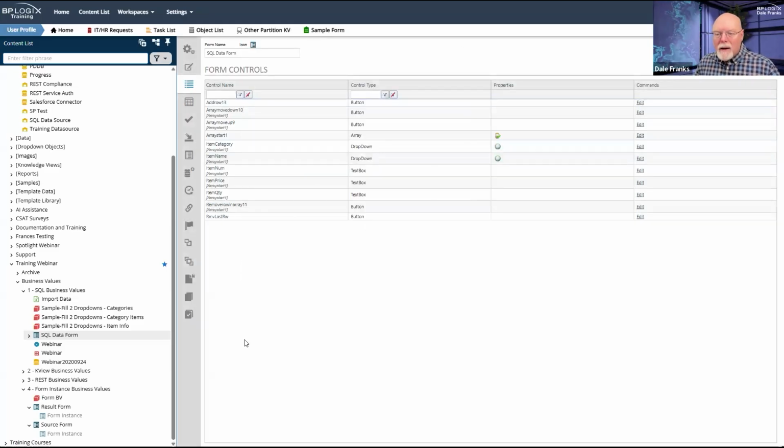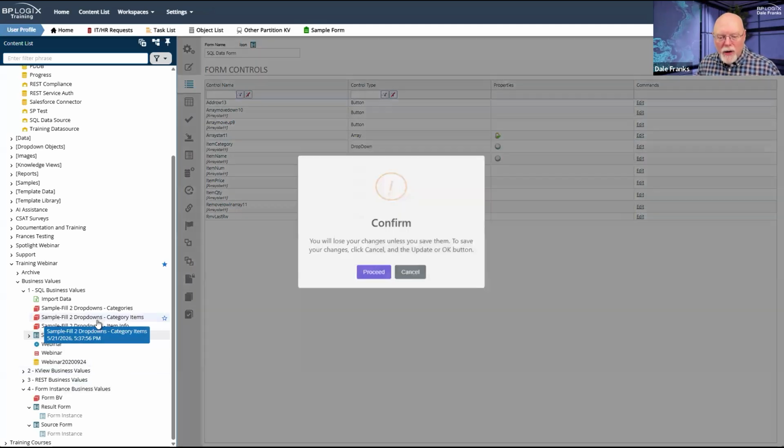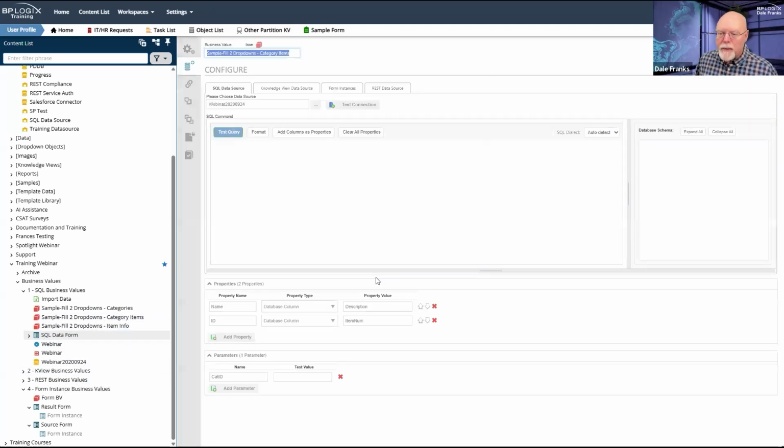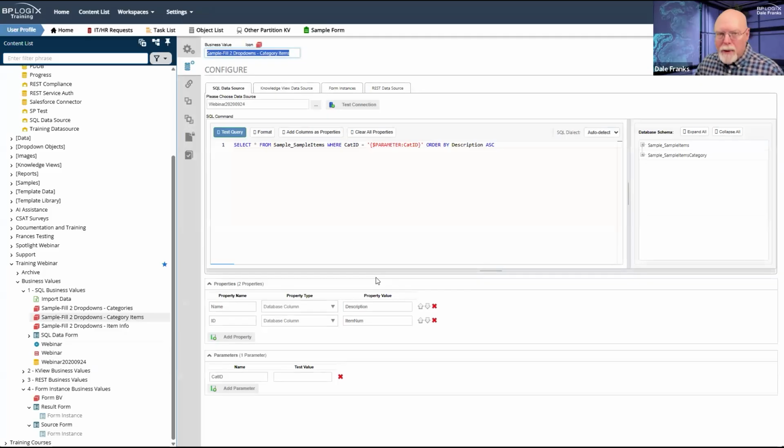What the SQL business value enables you to do is to use the same drop-down object for, in this case, 3 different data sources. Now, it's not really 3 different data sources. This is the data source for that drop-down object. It is going to grab everything from sample items where category ID equals the parameter. Well, I have 3 different parameters I can pass, 1, 2, or 3.